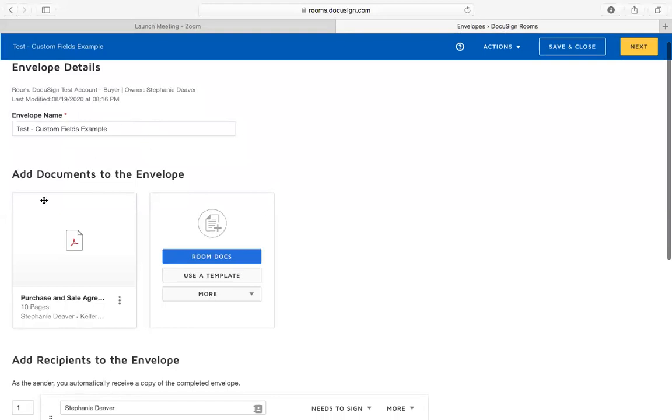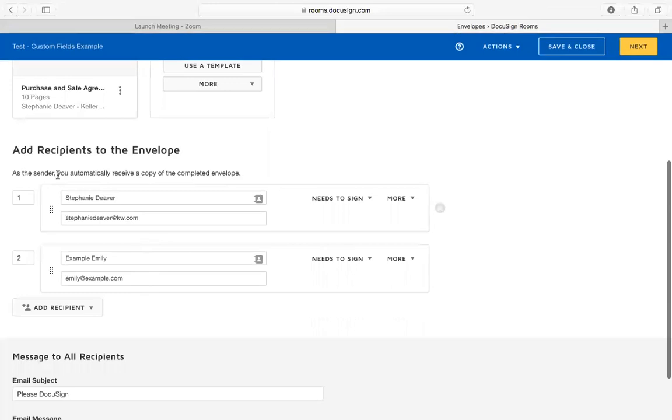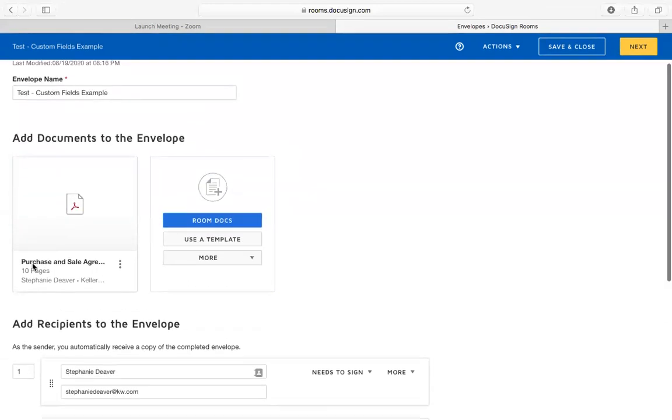So here I've named my envelope. I have a purchase and sale agreement added in here. I have myself as the agent here, and I will be signing first, and then I have my client in here to be signing second. So now I'm going to go in and click next, and this is where I can add all those text boxes and signature lines and things like that.